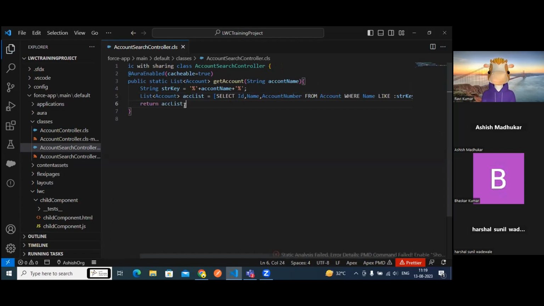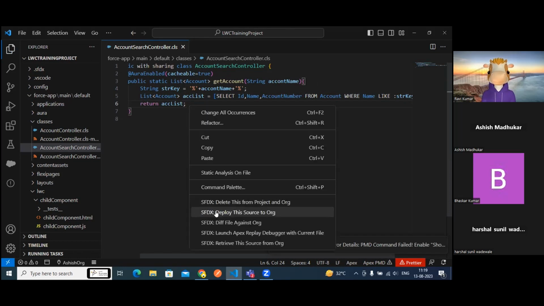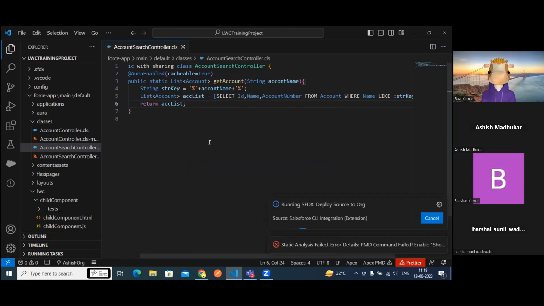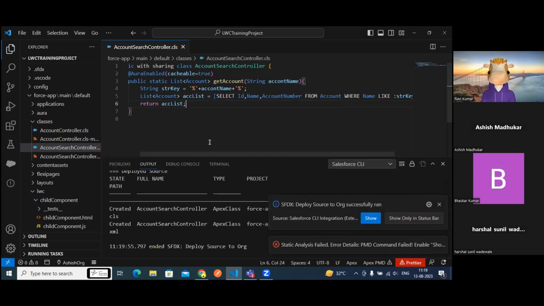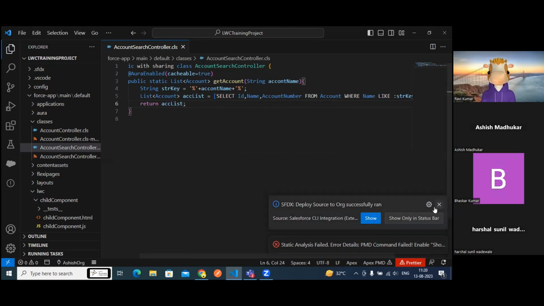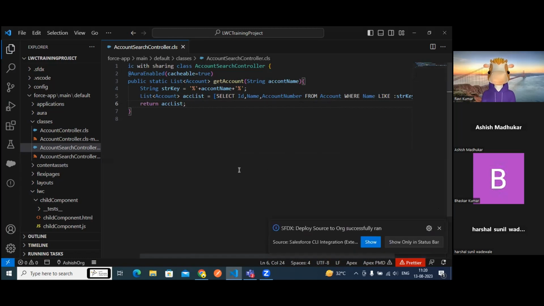Now I have created my Apex method. Here just deploy. If there is any error in this code, it will be thrown here. There is no error in the code, so that's why it deployed successfully. So now let's create one component.